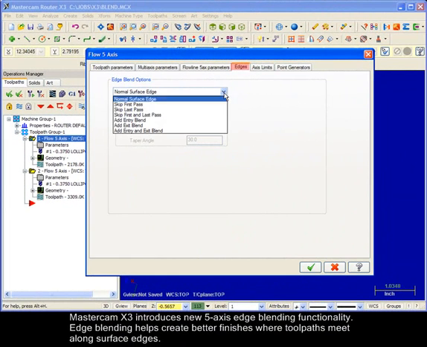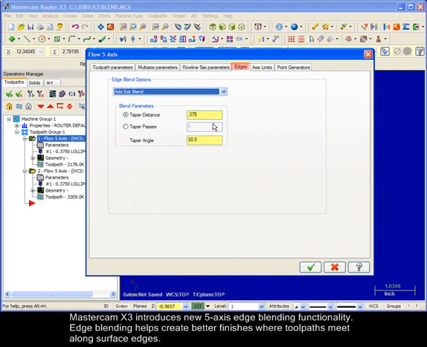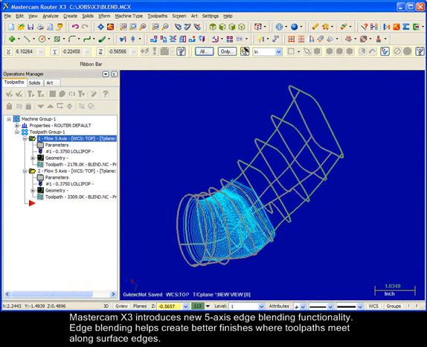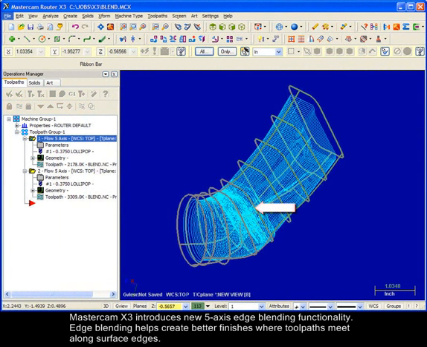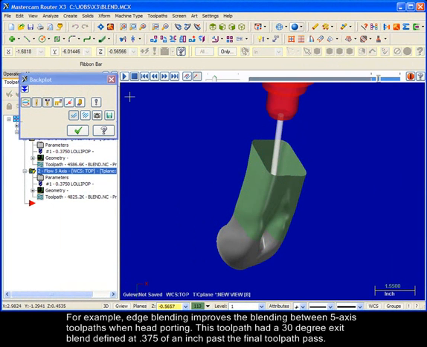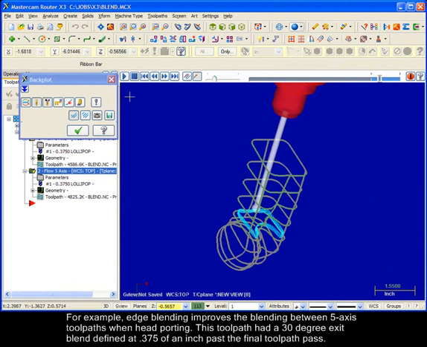Mastercam X3 introduces new 5-axis edge blending functionality. Edge blending helps create better finishes where toolpaths meet along surface edges. For example, edge blending improves the blending between 5-axis toolpaths when headporting.